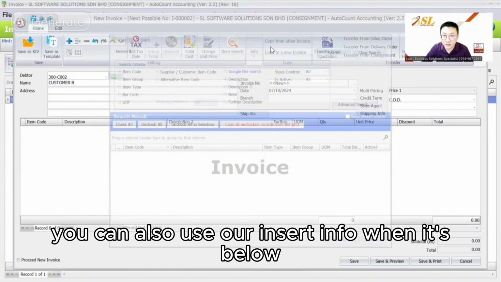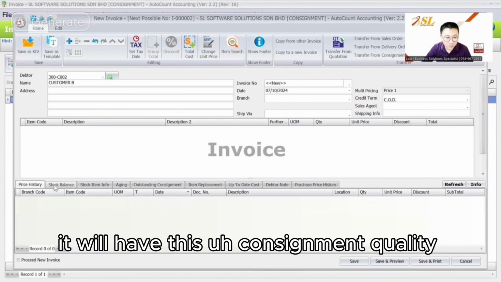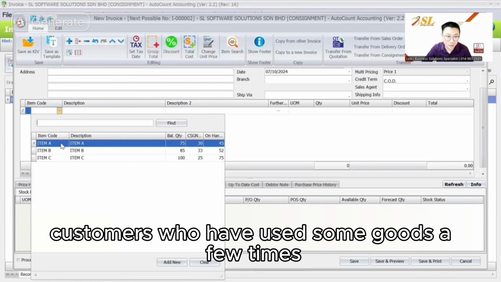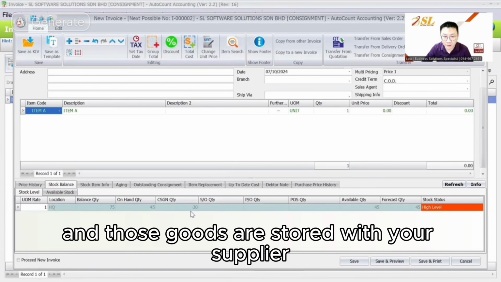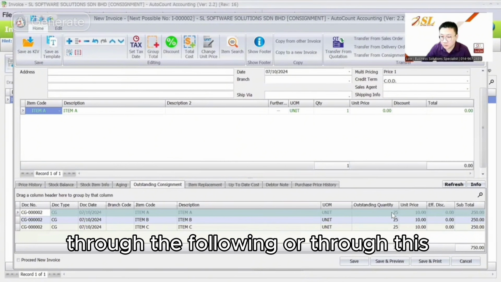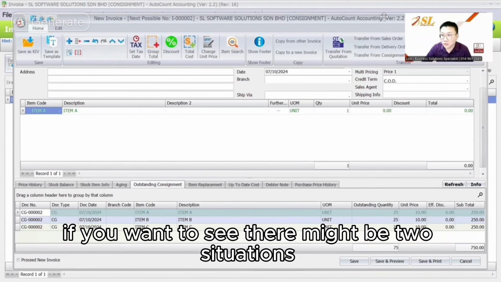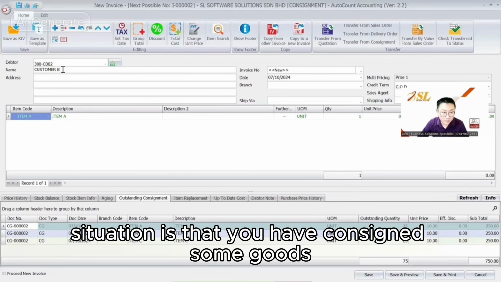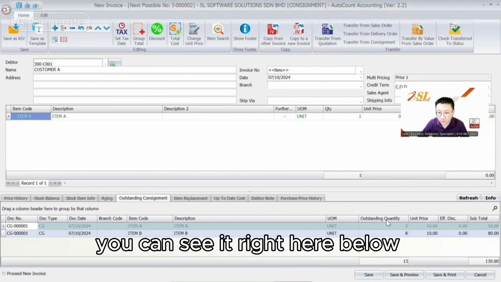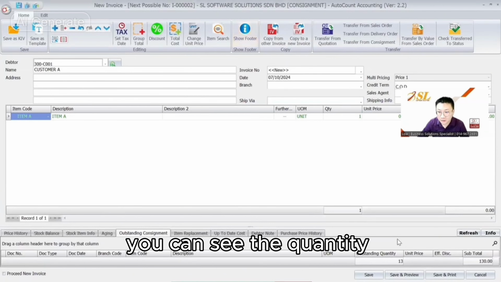Actually, you can also use our insert info. When it's below OK, it will have this consignment quantity. If you have other customers who have used some goods a few times and those goods are stored with your supplier, you can see if this customer is a consignment customer through this. So there might be two situations. The first situation is that you have consigned some goods to this customer B and they are still with him. You can see it right here below. If you want to check, you can immediately use the show insert info. Here you can see the quantity, outstanding quantity.